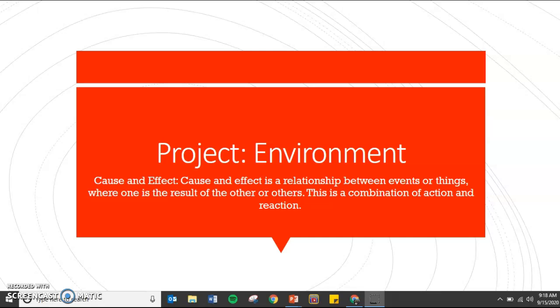So cause and effect is a relationship. It's how one thing helps to create a reaction, and then that reaction can create something else. So I'm going to show you a couple examples. The first example is not one necessarily about environment, but is one that I think you'll recognize, and it'll hopefully give you some ideas about how you can go about completing this project.